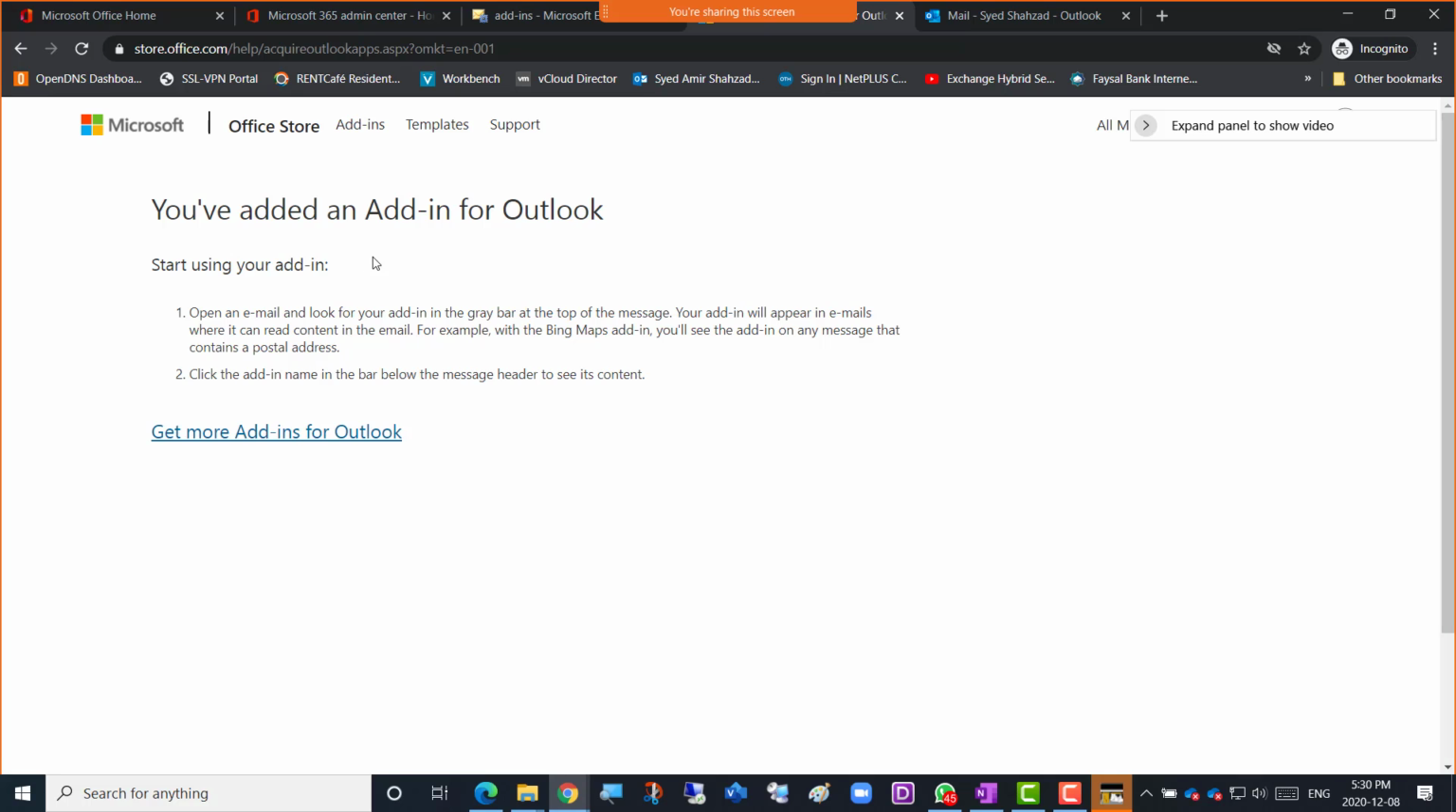Okay, you've added an add-in for Outlook. Start using your add-in. Get more add-ins for. Okay, so looks like it's done. Add-ins for Outlook. No, I don't want any more. So what I added, I just need to see, was it added there from where I started? So I would have to go back to the tab that has the yellow envelope there.